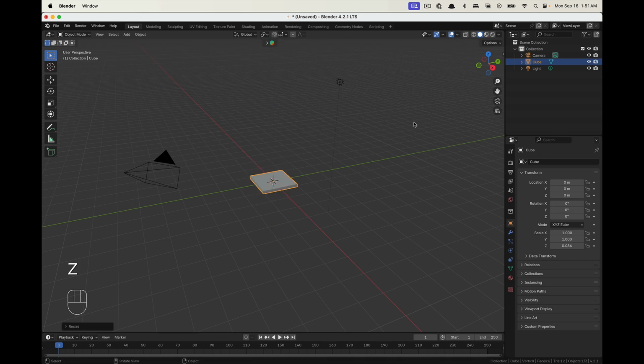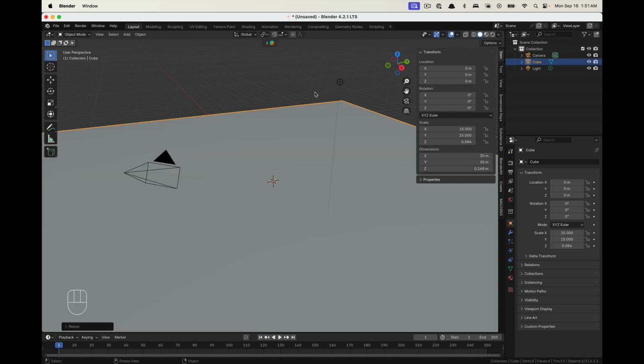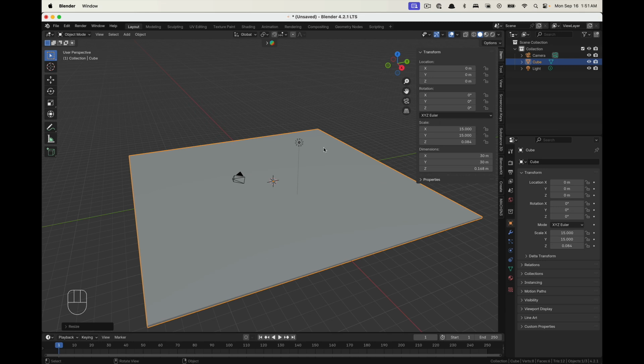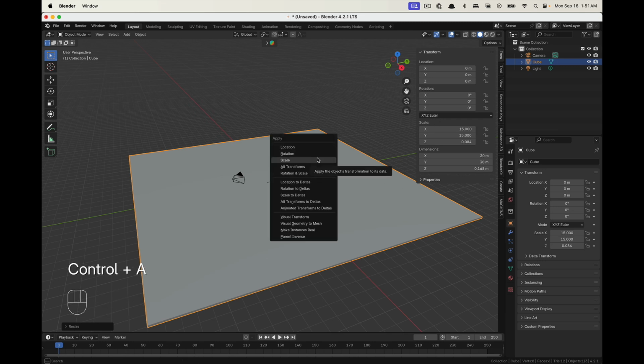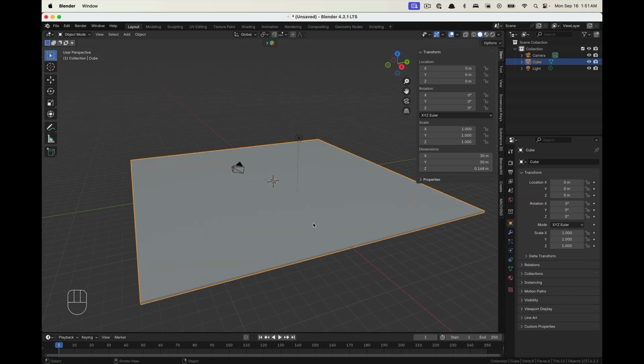I'm going to make this 30 by 30. Let's open up our panel here. And I'm just going to make this 30 meters by 30 meters. Let's go ahead and apply the scale. And now we have our ground.